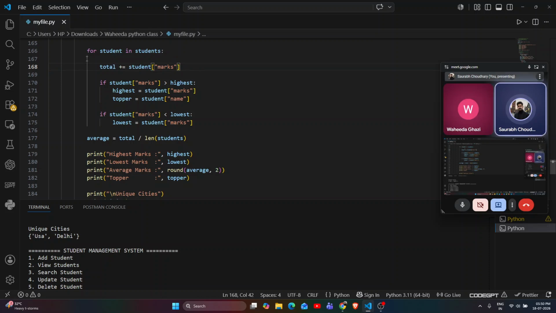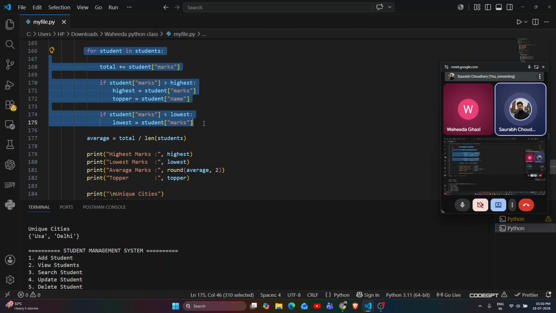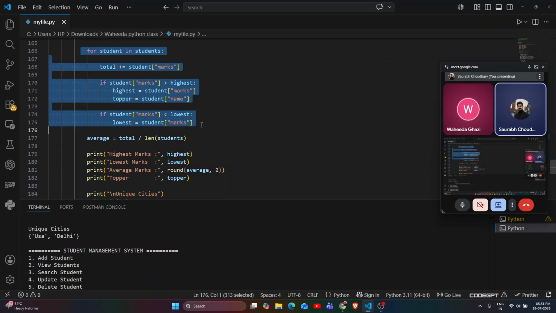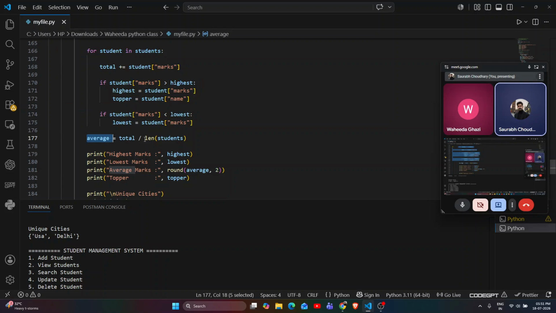So this code which I have highlighted, suppose there are 10 students, then this highlighted code will run 10 times. This will run 10 times if there are 10 students, and then they will calculate the average.